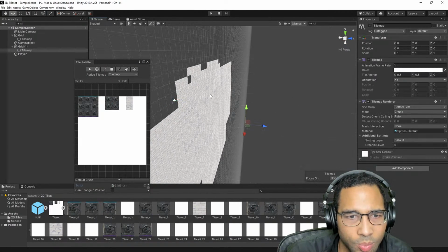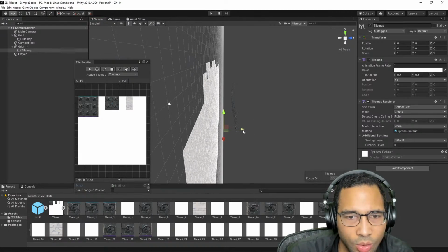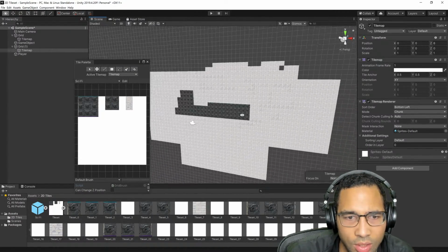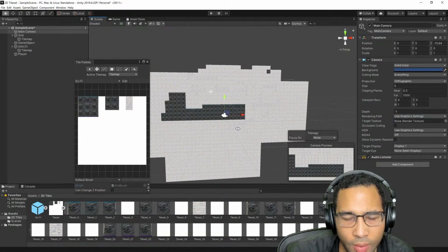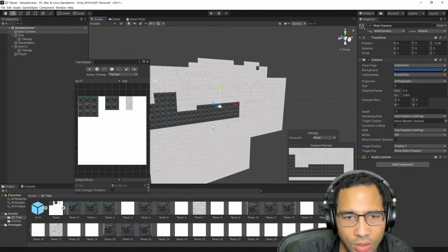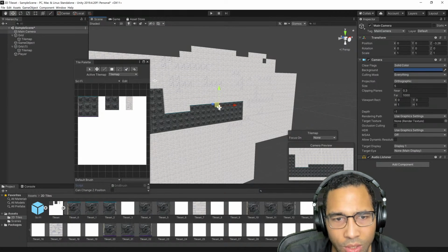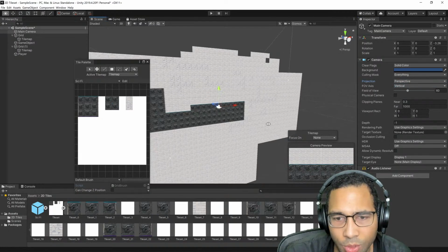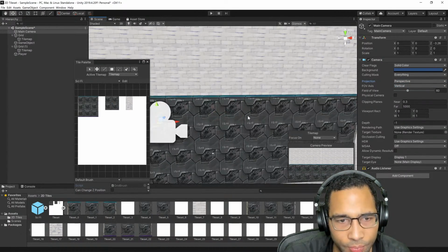So I accidentally kind of got the order of these mixed up. So I want this to be on this side. Here we go. Get our camera going a little closer. The camera is an orthographic camera. To get the parallax going, we'd want it to be a perspective-based camera.